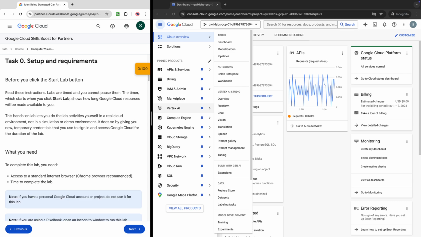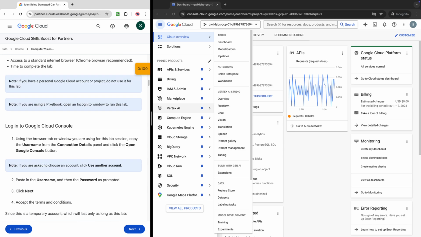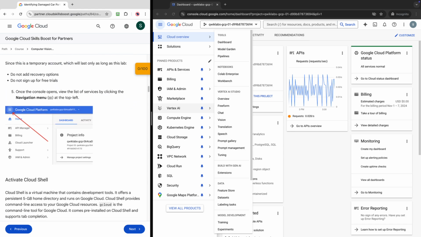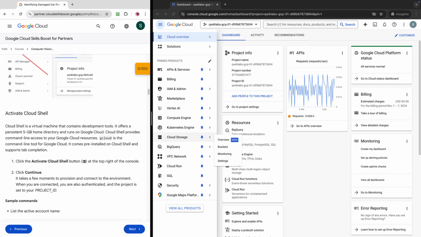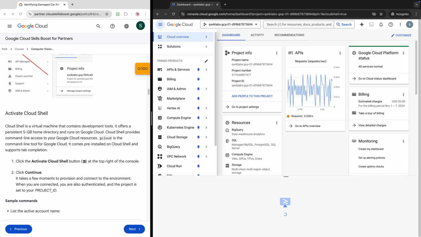So we just now completed task 0. Let's see whether we have completed everything. So we have connection, password, navigation menu, everything. Let's activate the Cloud Shell as well. On the top right you can see Cloud Shell. Let's activate it as well.